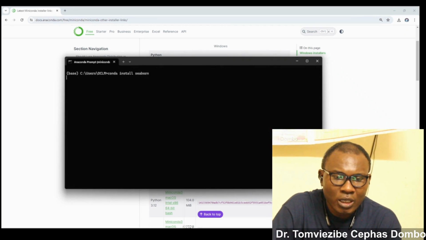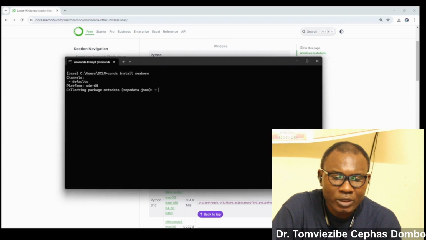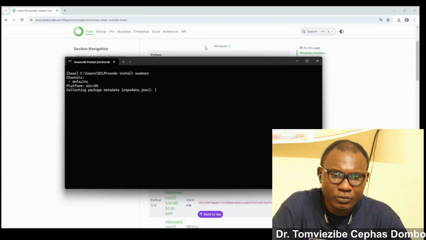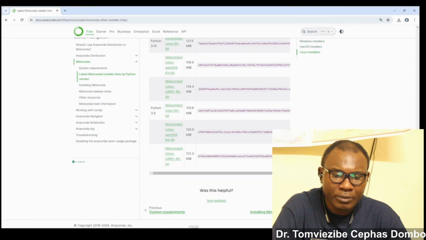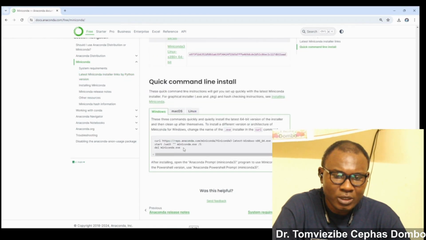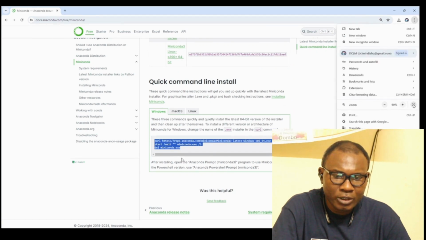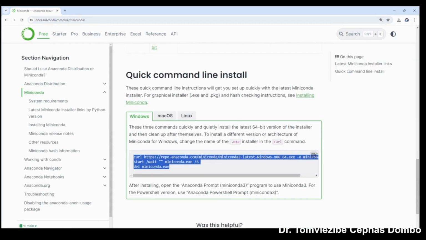I tried to install Seaborn on it. It will take you a very long procedure to do. So I'll advise that you just leave this method and go ahead with the other method. So on that same page, you just scroll down. When you scroll down, you'll see that option where you have the quick command line installation.